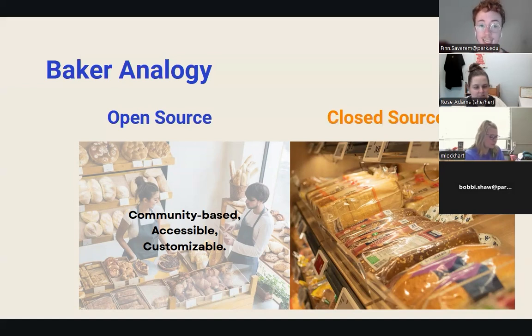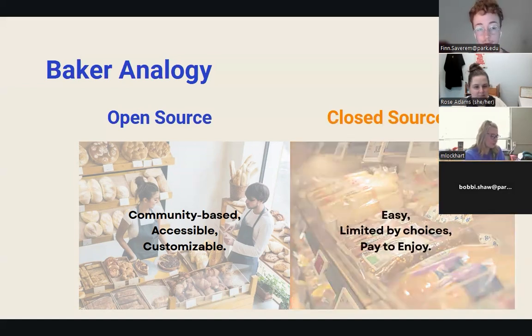Now, closed source is like buying your bread from a grocery store, and they have a lot of choices, but you are limited by those choices. You can't go to Wonder Bread and be like, hey, this is cool, but could it maybe have sesame seeds on the top? They'd probably say no. It's easy to pick up. You can only enjoy it if you pay for it. So you can't just start eating bread at the store. But yeah, that's a different way to look at open source and closed source.